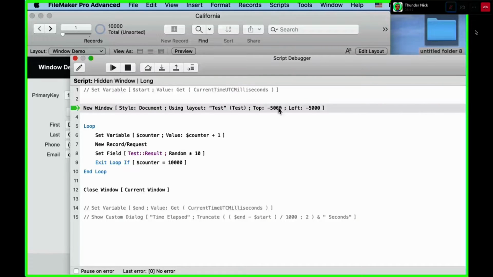But let's say you have 5 screens connected to your computer. I have 4 screens connected to my computer most of the time, okay? And sometimes you have this -5000 window popping up in another screen of your environment. So it's not hiding the window, and it's not preventing data from being displayed.